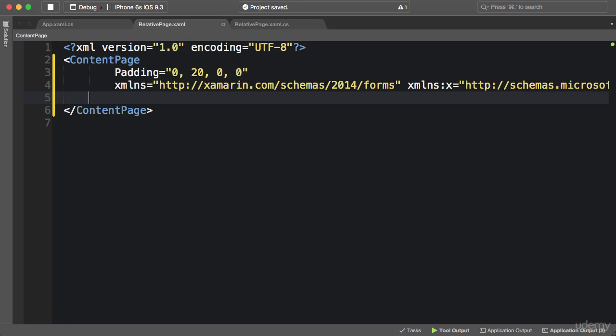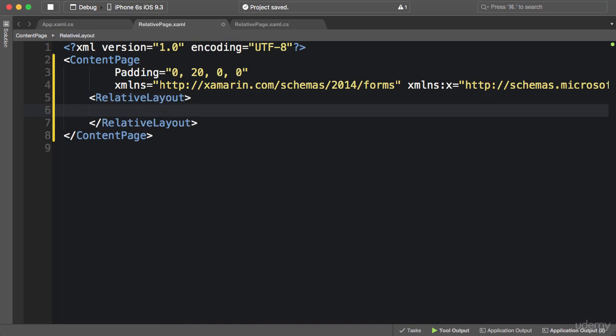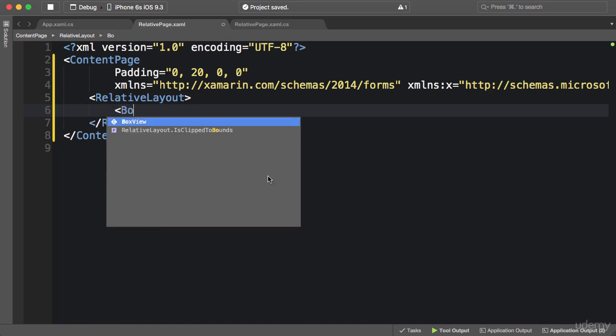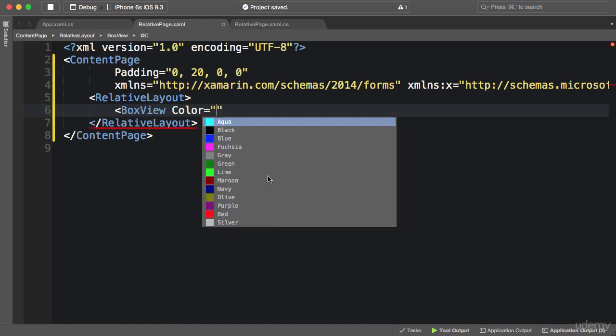So similar to previous lectures, I've got a new page here called relative page, and I've set that as the main page of our application. So we start with relative layout. Now I want to have an aqua box view, which takes about a third of the page. So box view, color is aqua.